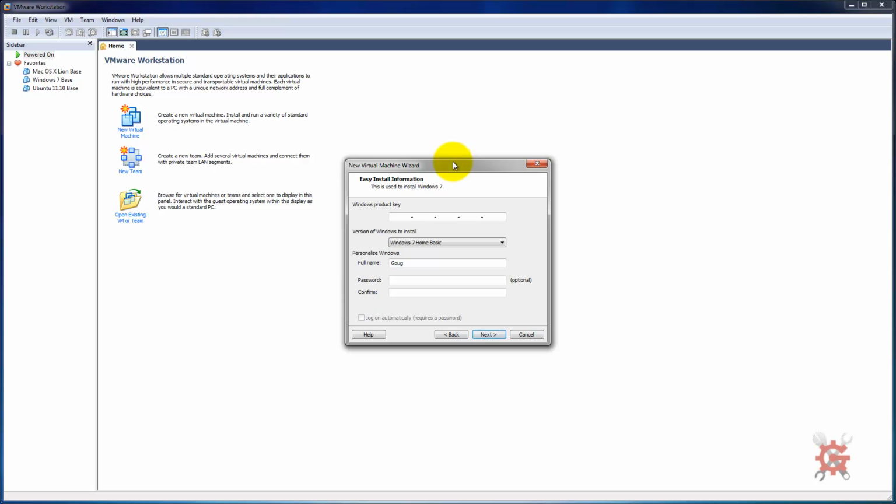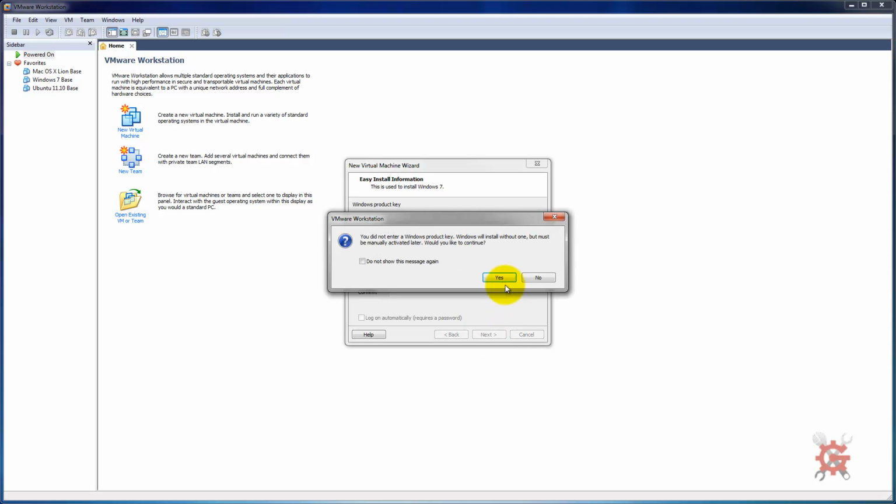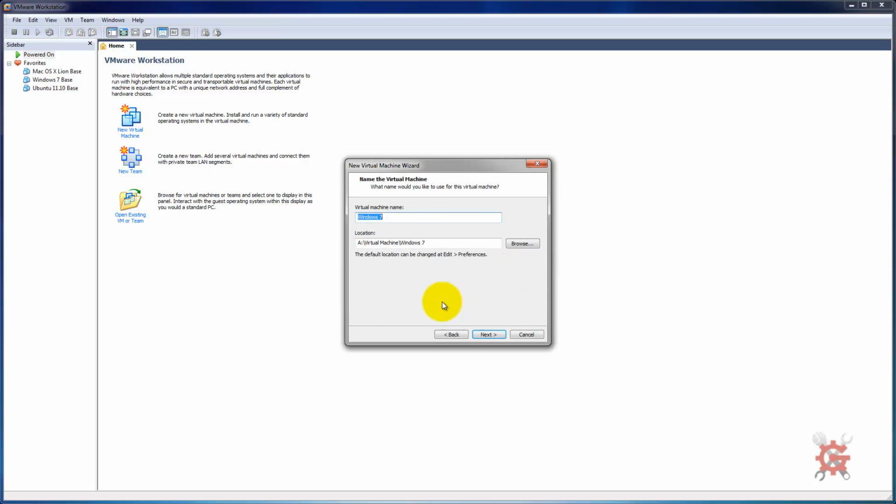Here we're going to put in the information for the virtual machine. Go ahead and put your product key in here. Then come down here and select which version of Windows 7 you have. And then put your username and your password in. Click Next. Alright, that's just saying I didn't put a product key in.